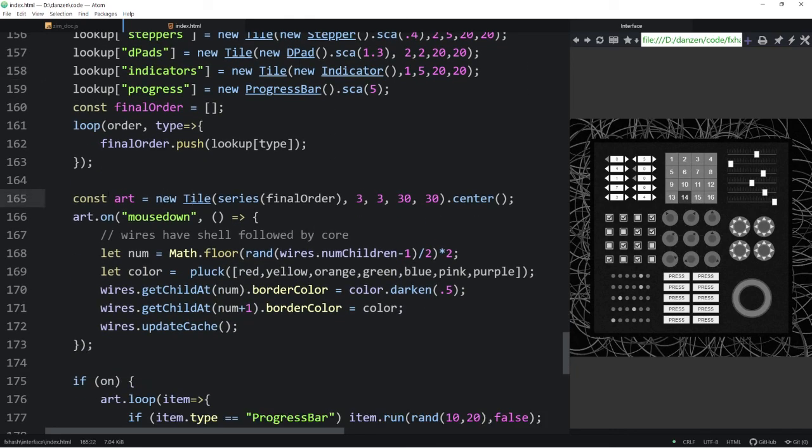Then we tile, oh, here's that series. We tile the final order in series because it's important that we keep that order. If we wanted to randomize it, we'd pass in an array and that would be randomized, but it would no longer be in the right order. So we're passing in a series to the tile. We're making it a 3x3 with 30 space in between, basically. Okay, and then we center that on the page, and that gets centered on those rectangles that we made earlier.